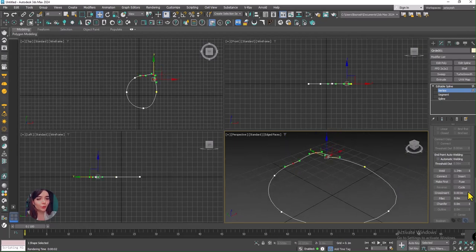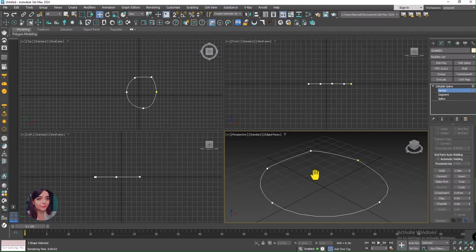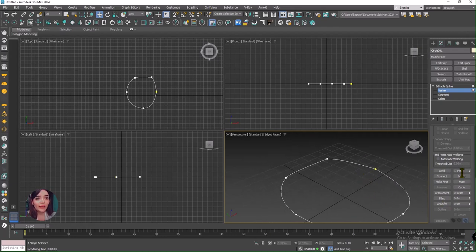Or for more points, not different. But what about weld? The weld command lets you actually merge those overlapping vertices into a single one. And from here, you can control how it works using the threshold value. This number tells 3ds Max how close 2 points need to be to be welded. If your vertices are within the threshold distance, they'll be combined automatically.